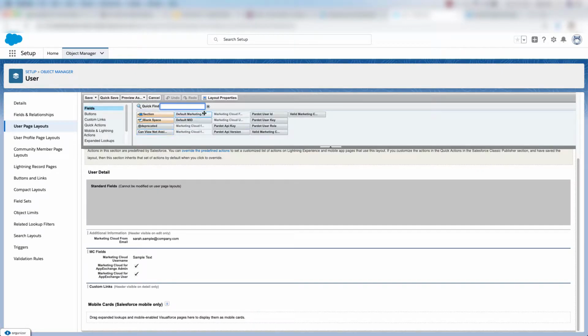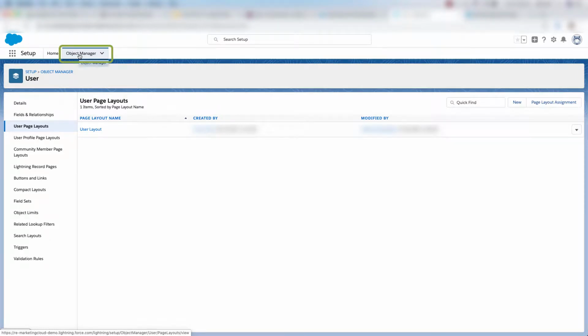And in the palette up here, you're going to drag down Marketing Cloud for AppExchange Admin and Marketing Cloud for AppExchange User into one of the sections here. You can create a specific section just for Marketing Cloud and bring those fields down. As you can see here, we have those two fields here. And then you'll come over here and click Save. And then you'll click the Object Manager again.